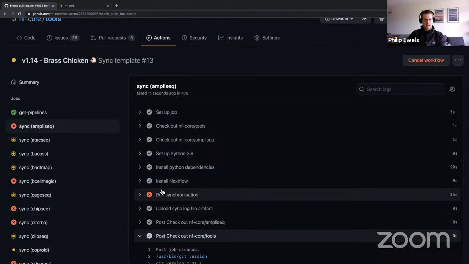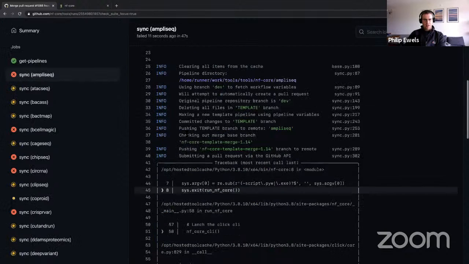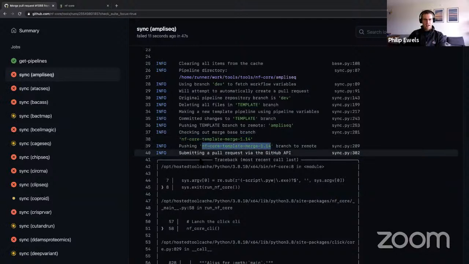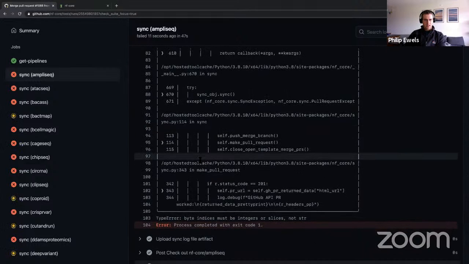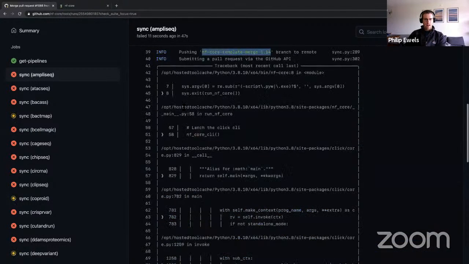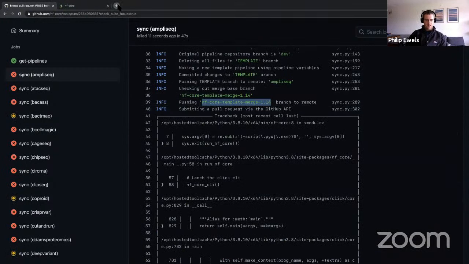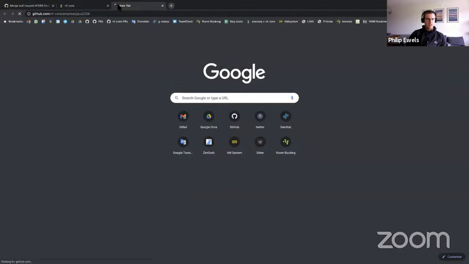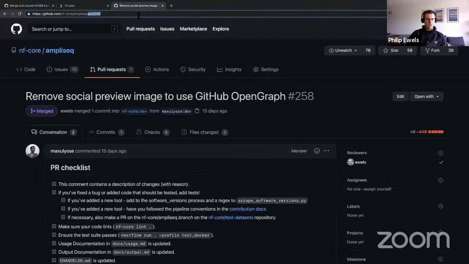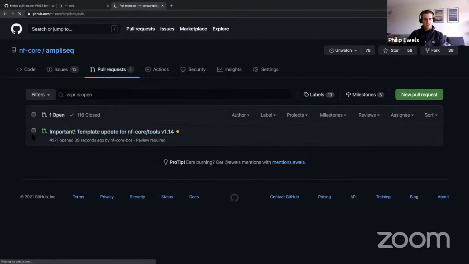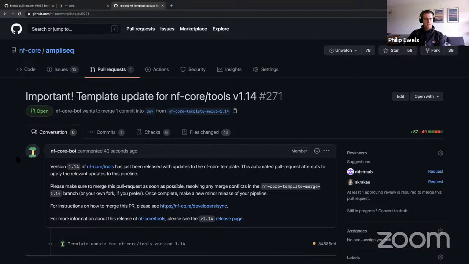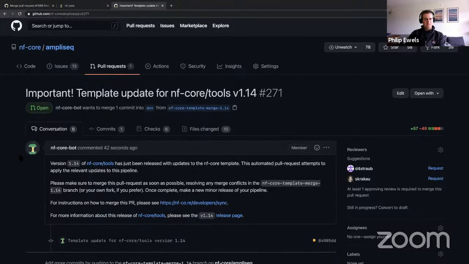Oops. Okay, we've got a new bug. It made a new branch. It pushed that branch to the remote, and then it tried to make an API call, and something in here is wrong. And we got a bug. However, let's see if anything actually opened. There we go. Okay, it crashed, but it actually worked before it crashed by the look of it. So thankfully, we have our automated pull request.